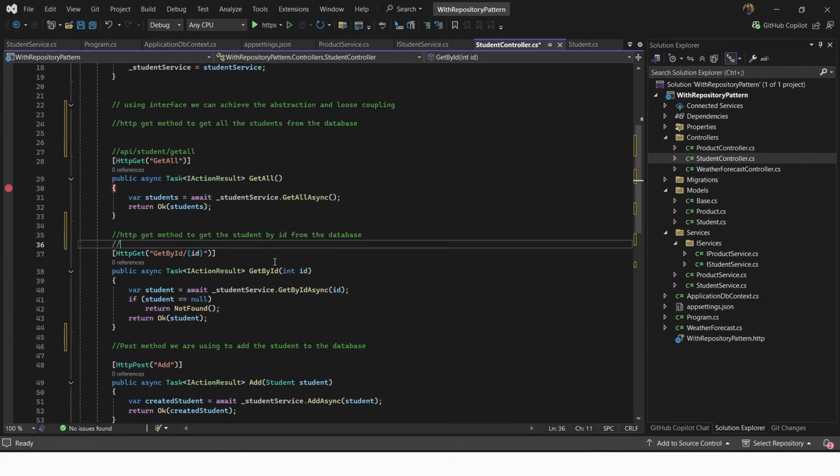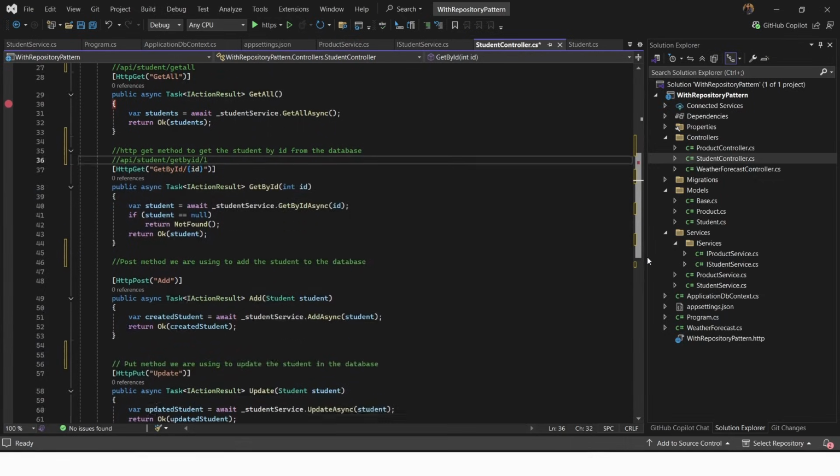And for example, if we want a get, he will pass the URL like that, and he will hit this API, and we can fetch that record with the help of GetByIdAsync, and return that record. Next one is add.